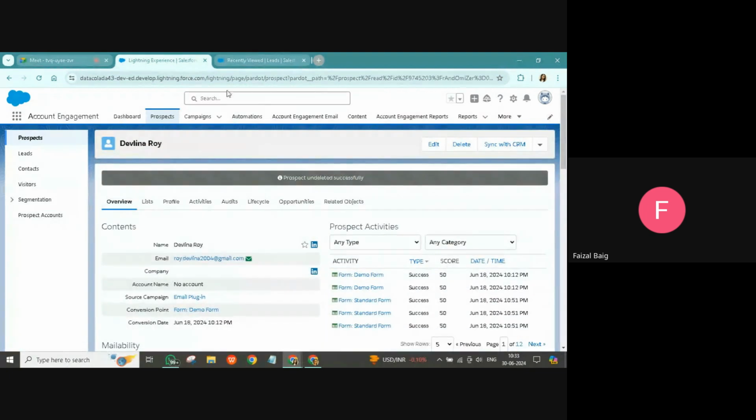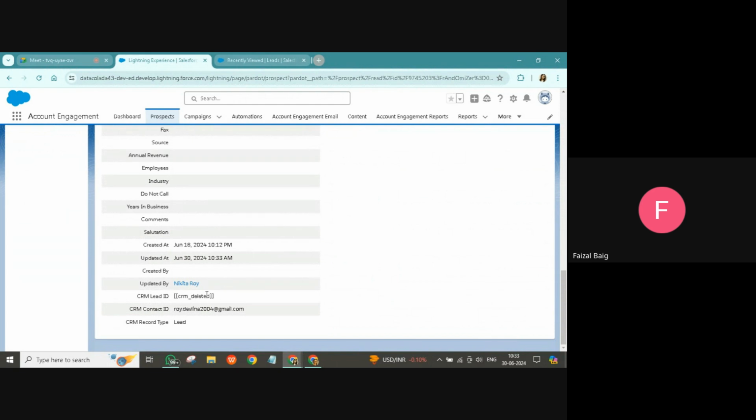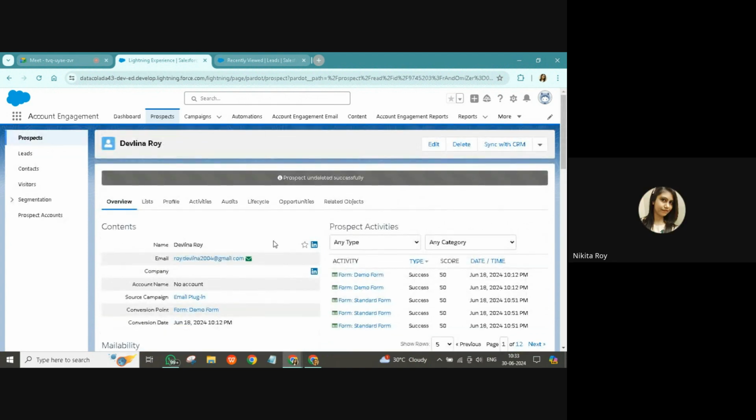Okay, and scroll down. What happened? From CRM, it is deleted. Yes. So this is the main thing which will appear. The logo will appear as CRM deleted. And the symbol won't be there. This is the behavior. So the symbol means that it is synced, but the record itself is deleted from CRM. So how will that be synced?